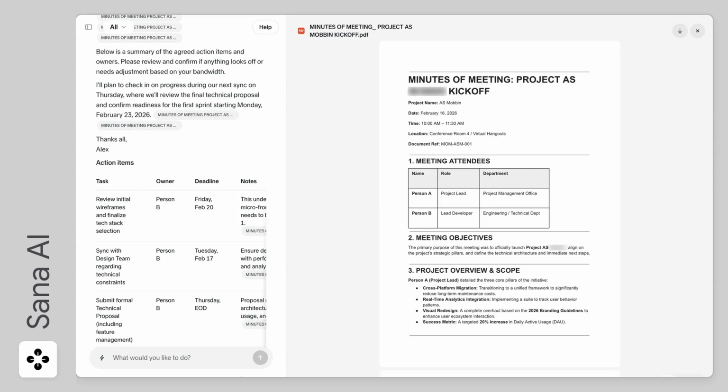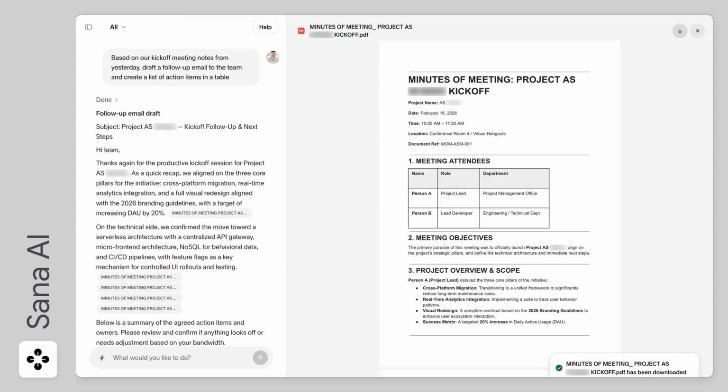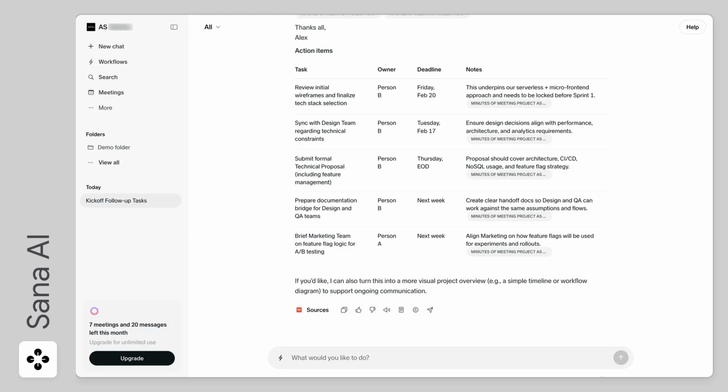Next up, let's take a closer look at downloading a document. Submit to send action items, then download confirms. After this, let's walk through copying an answer. Click to copy the meeting summary. It's copied, ready to use elsewhere.